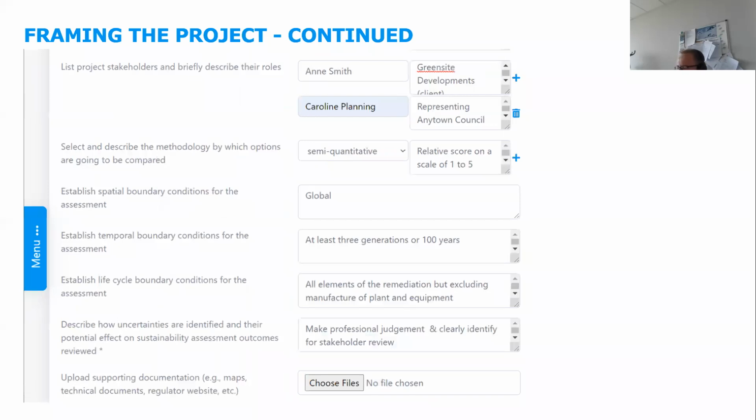We also introduce project stakeholders, some of whom may be having a direct input into the assessment as reviewers. We state what approach we intend to carry out this assessment. In our case, it's semi-quantitative, and how we shall compare. In our example, we shall score on a scale of 1 to 5. Boundary conditions are also defined.